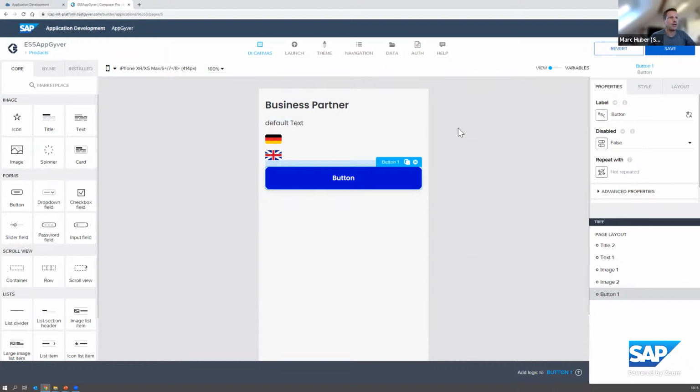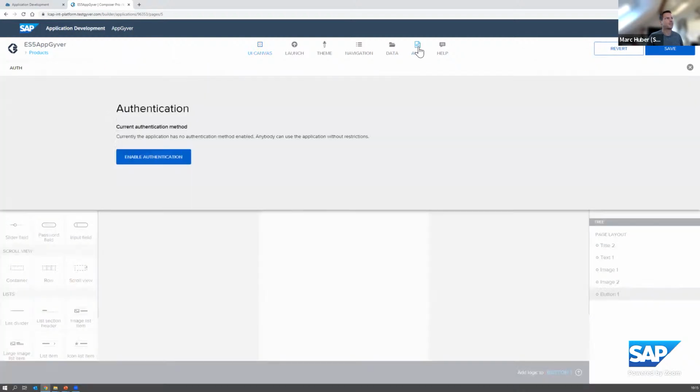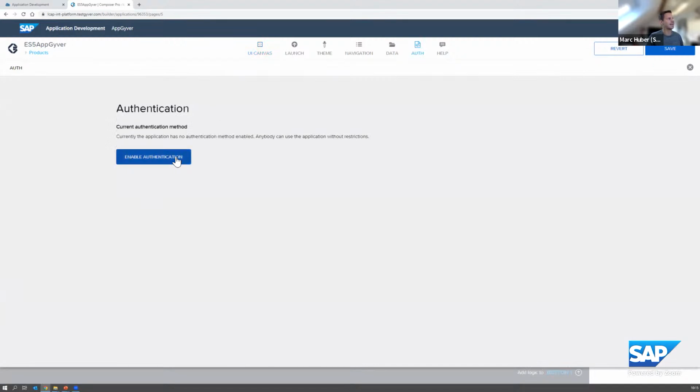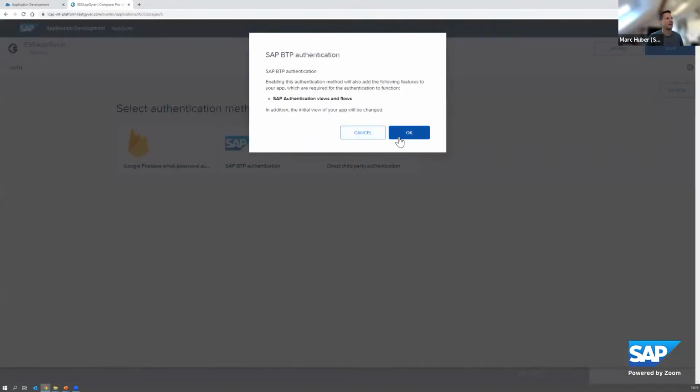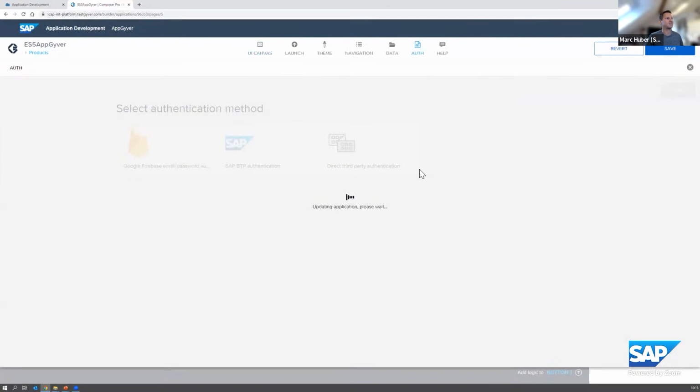So now in this example, I will directly connect to an SAP system. To connect to an SAP system, I often need an authentication. So what we have included here in the authentication tab is a functionality that I can directly activate the BTP authentication. And it's really simple. I just have to select BTP authentication, click on it, and now it puts an additional page in my application which logs on the user.